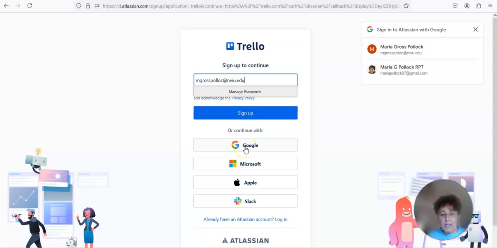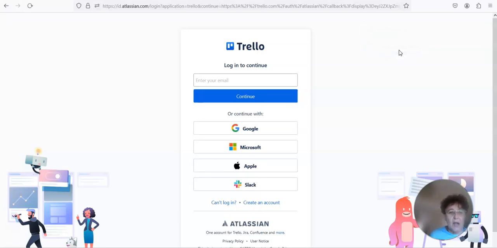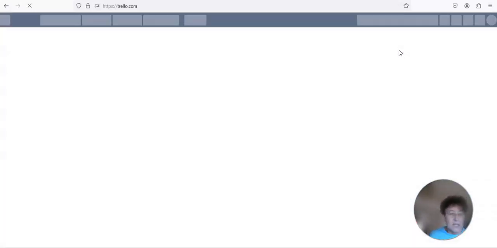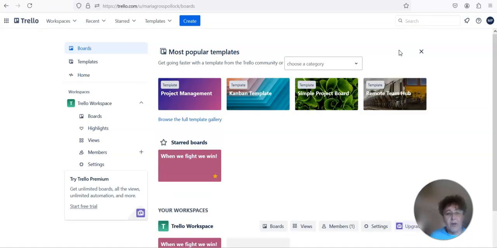I'm already signed up, so I can log in down here. I already have an Atlassian account, so I'm going to log in here with my email, or I could say continue with Google. Here it shows my account, so I'm going to sign in with my school account, which will take me directly to the landing platform here, where we see a highlighted term called boards.